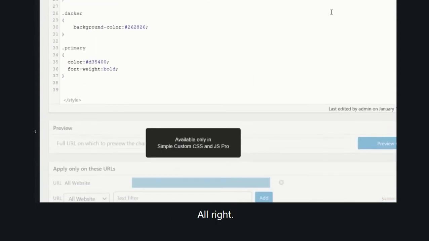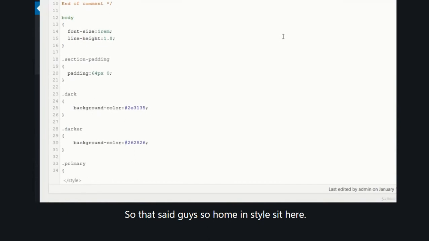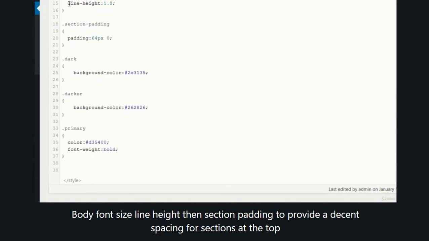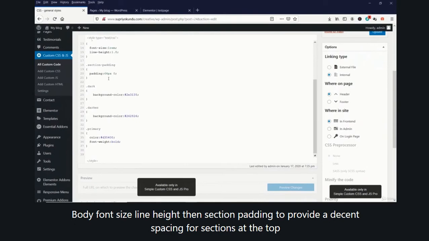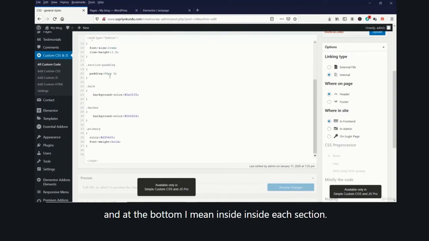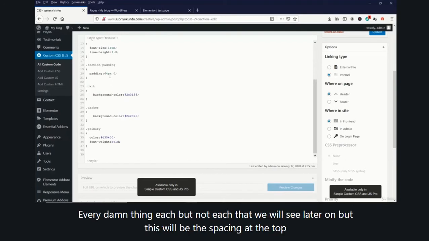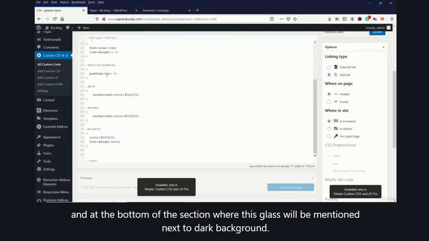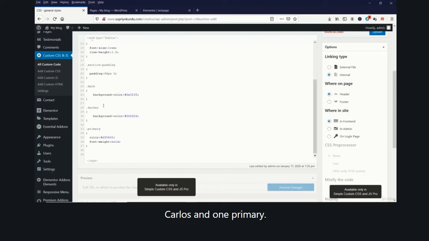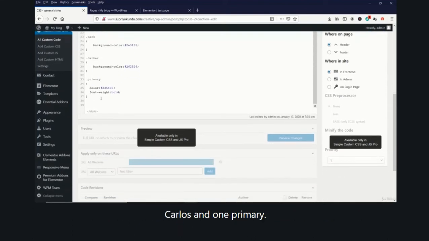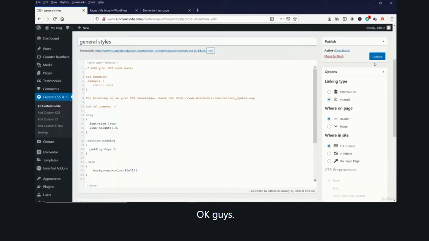All right, so that's it, guys. So how many styles are here? Body, font size, line height, then section padding to provide a decent spacing for sections at the top and at the bottom. I mean inside each section. Not each, every time I'm saying each, but not each. That we will see later on. But this will be the spacing at the top and at the bottom of the section where this class will be mentioned. Next, two dark background colors and one primary. All right. Okay, guys. Now just click on update.